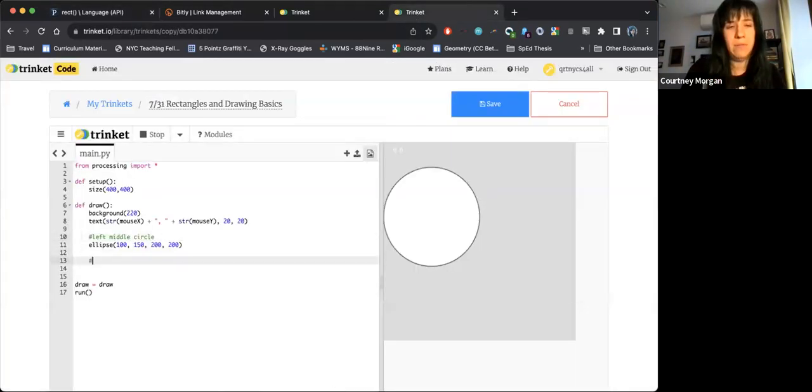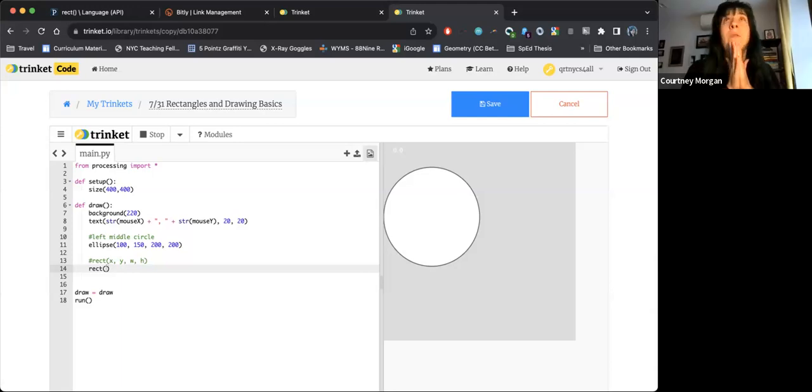And I'm gonna make a note that I'm writing a rectangle. It's X, Y, width, and height. And then I'm gonna try making a rectangle. And I think I want this rectangle to exist at, let's say, 150, 200, and I want it to be 150 units wide and 100 units tall.